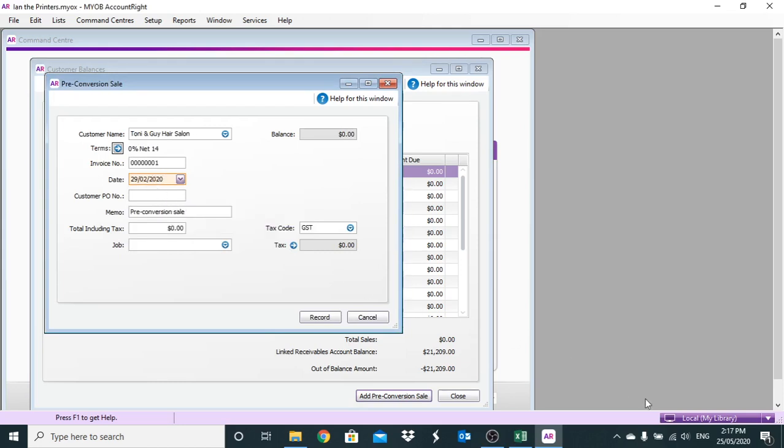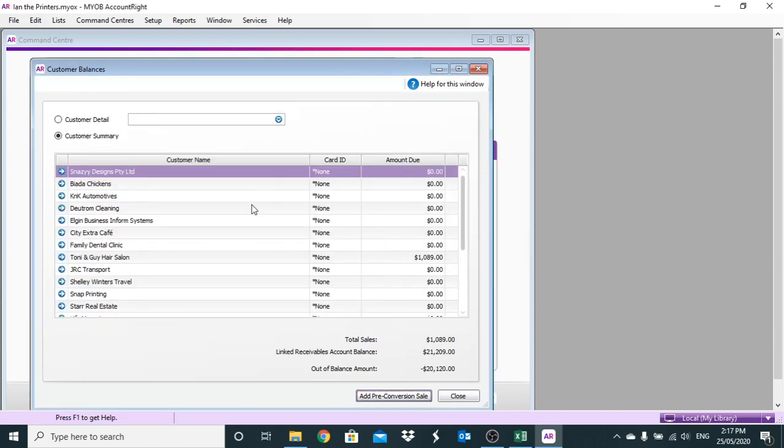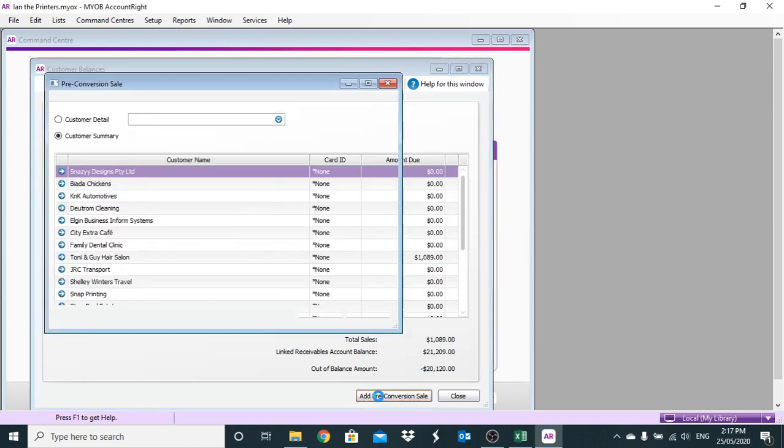Date, we said 2 months ago, so therefore it would be March. Custom invoice number, there's no purchase order number, that's not important right now. Amount is 1089. Invoice number comes in here, 01. And it's GST, which is correct. Okay, so that's the first one done. Disregard this message there.